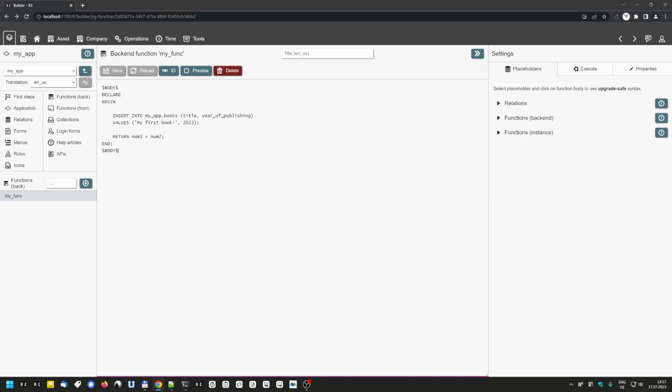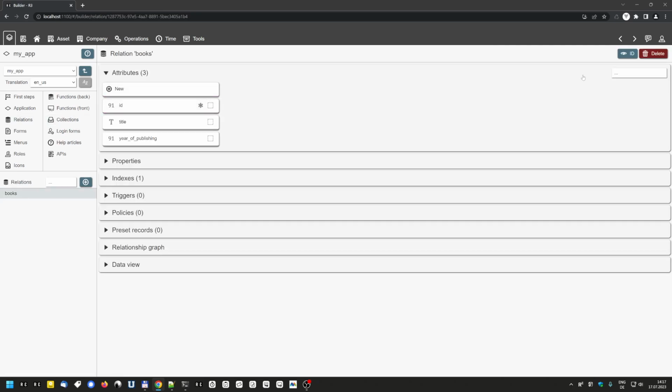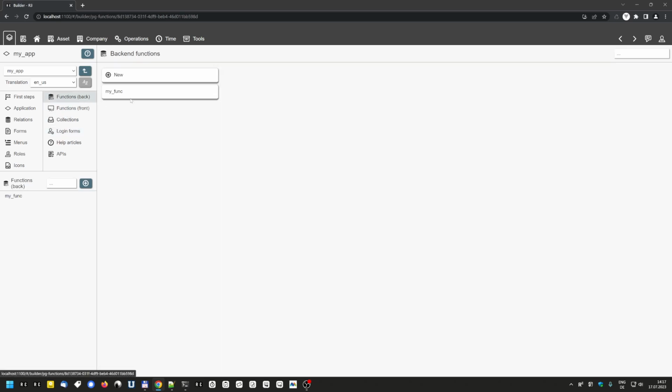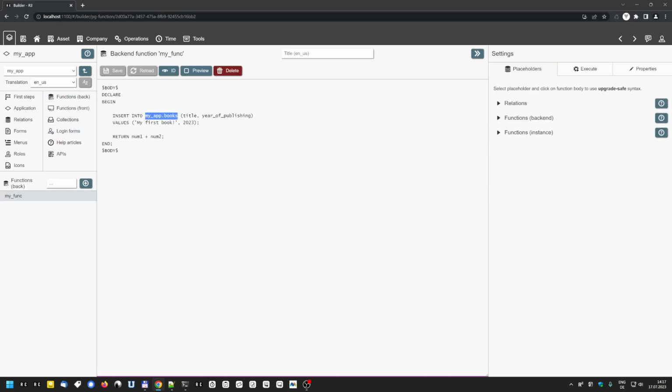To demonstrate, we have my app books, this is my relation. And if I say it's not called books anymore, but books2, for example, and we go back into our function, it hasn't changed. It still says books. And this is where placeholders come in.